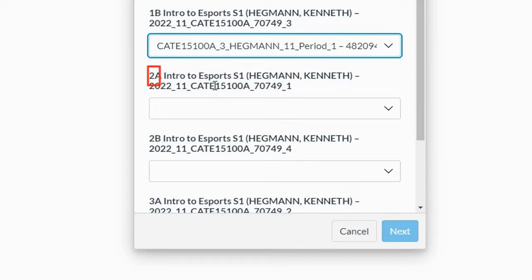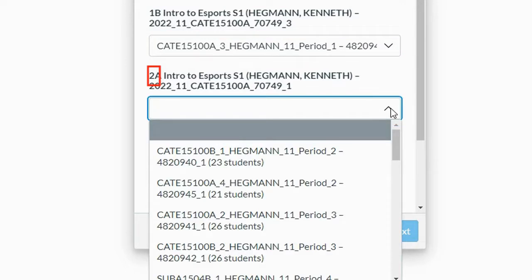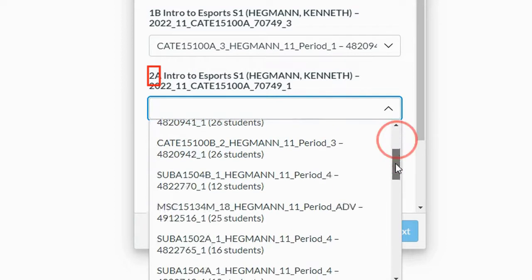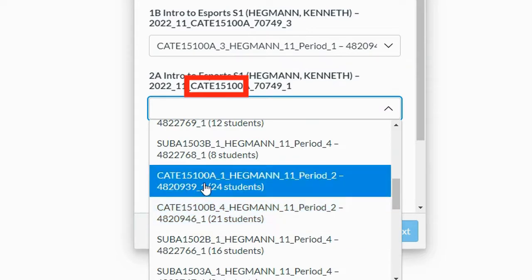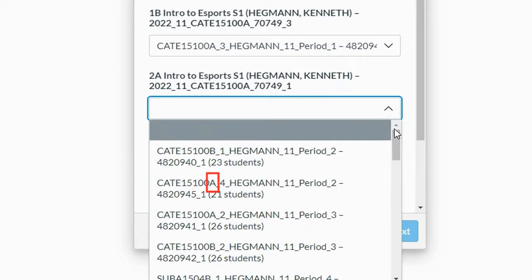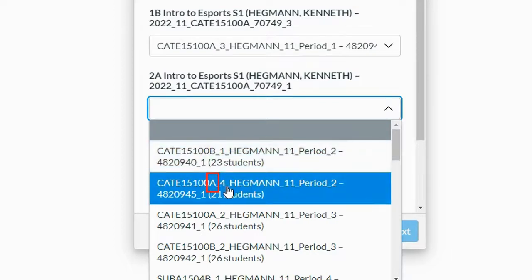So if I look for 2A, there are actually 4 items in this list that match. There's 2 up here, and then there's 2 that are further down the list. Okay, so I've got to compare all 4 of them and figure out which one is right. So if I look at the course number, I will notice that all of them have the same course number, but 2 of them end with A and 2 of them end with B. So now I have narrowed it down from 4 options to 2. This one and the one that ends in A up here, which is this one.